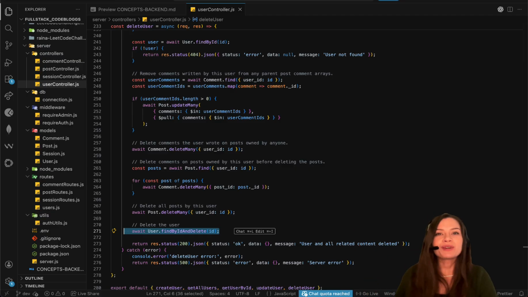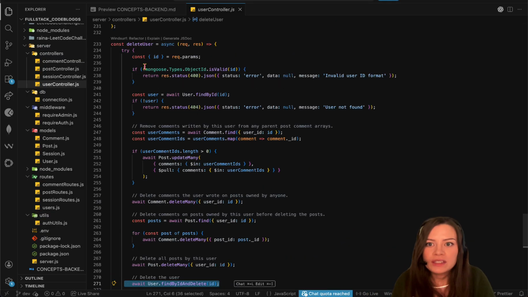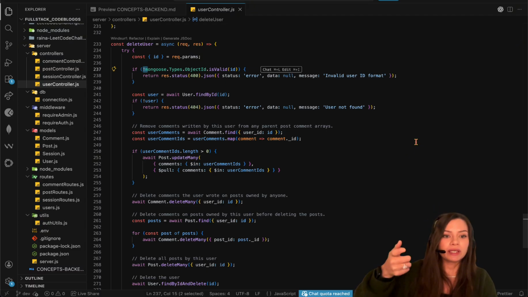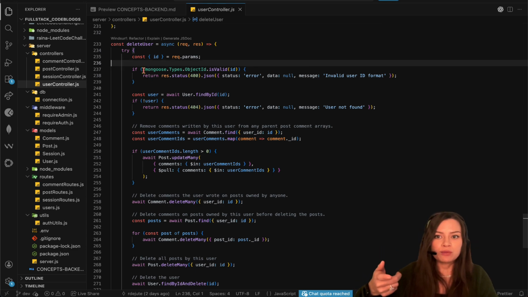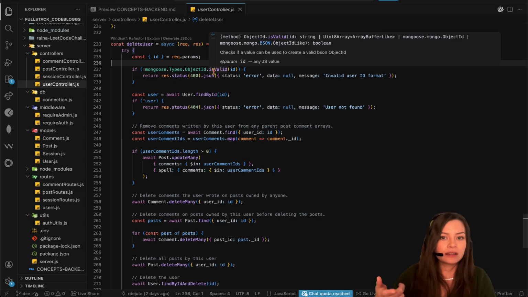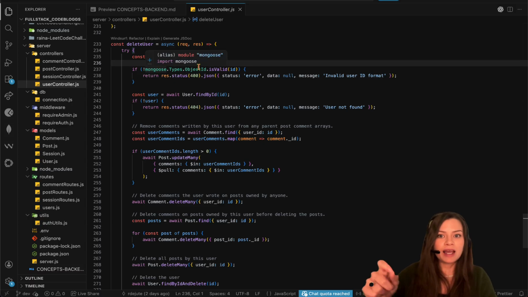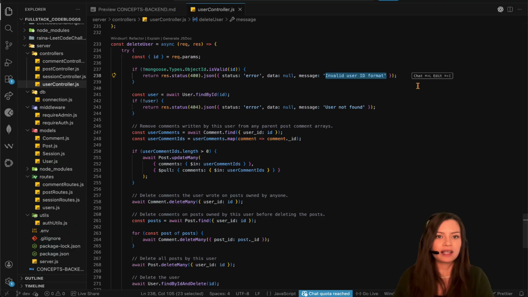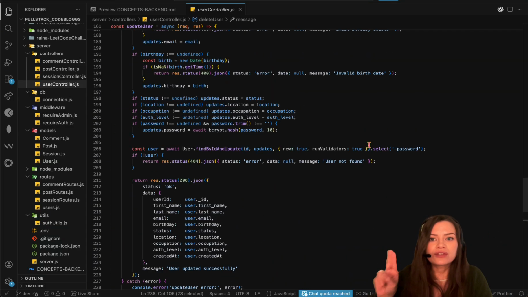And then there are operators that take advantage of this. So like this exclamation point right here, this is the universal not operator. It flips a value to its opposite Boolean. Meaning, if I take this exclamation point out, it says if mongoose type's object ID is valid, which means if the mongoose type object ID is not valid, then we return an error saying invalid ID format. Blew my mind.